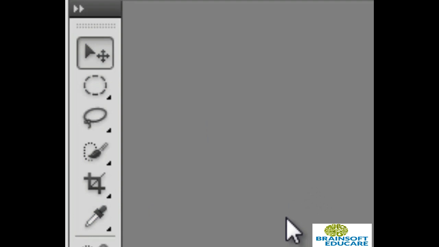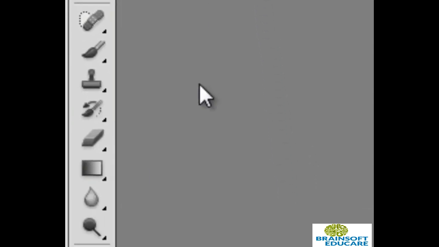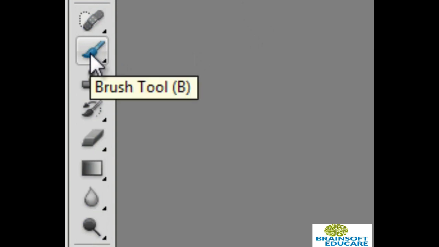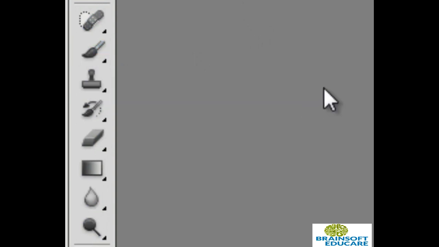The second category is the manipulating or the editing. So in order to edit or create any image or drawing or painting, all these tools can be used. For example, we have the brush tool over here, which can be used to paint.